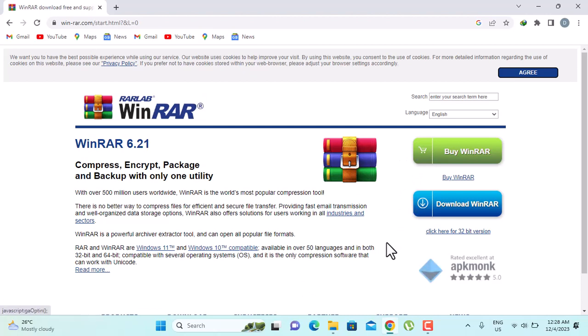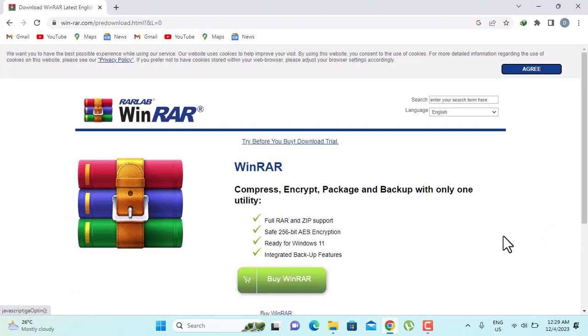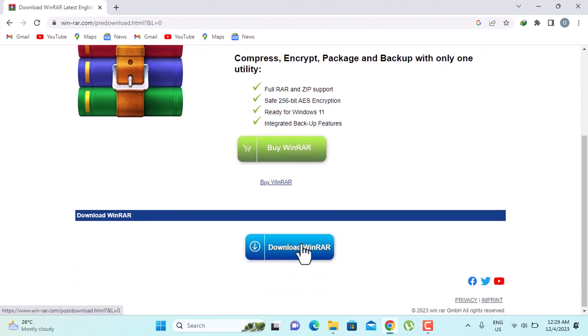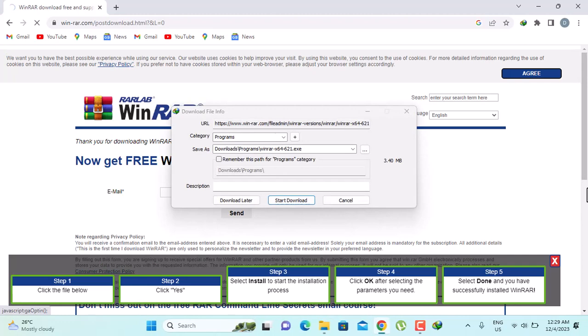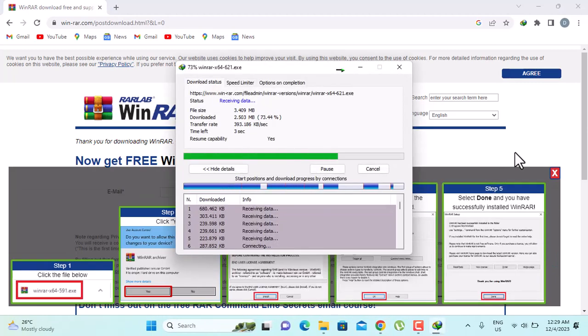And just to be clear, you have to check, are you using a 32-bit or 64-bit computer? So I'm going to go ahead and download WinRAR because I'm using a 64-bit computer. Scroll down, then download WinRAR. Click on the blue icon there. Alright. Now we have to wait. Alright. Start download. And here I'm using a download manager. In your case, it's going to end up in your downloads anyway, so you don't have to worry about that.